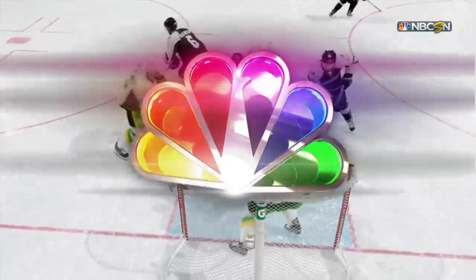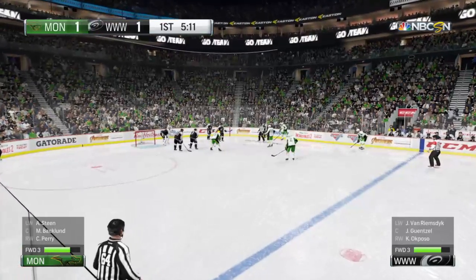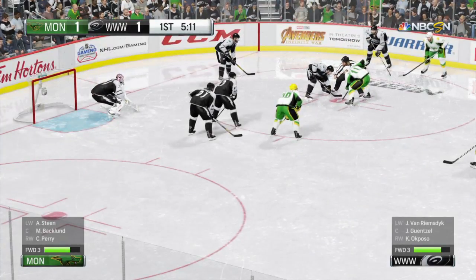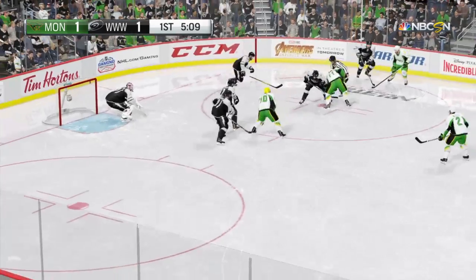John Carlson jumped up into the rush on this one. Got a pretty good chance off Price. It ends up hitting a stick in front and almost turned into a knuckle puck. But Price is able to knock it down.